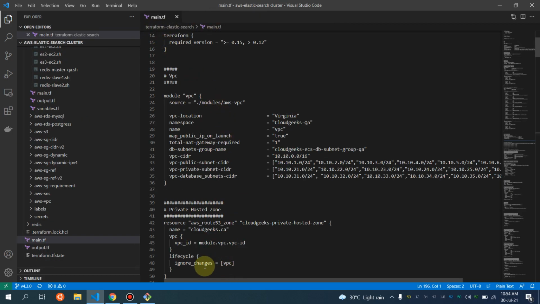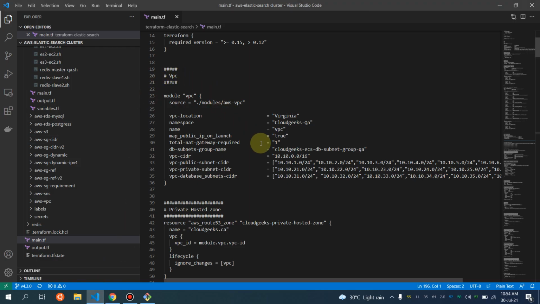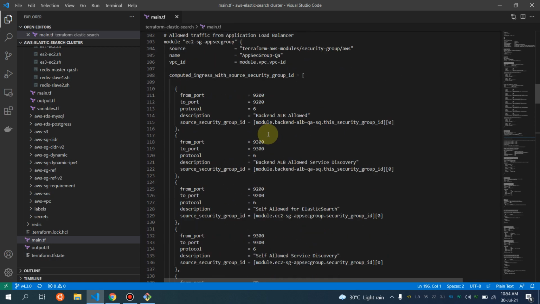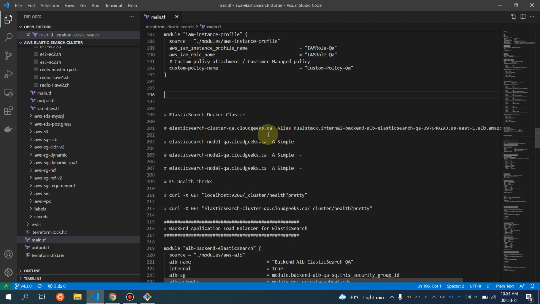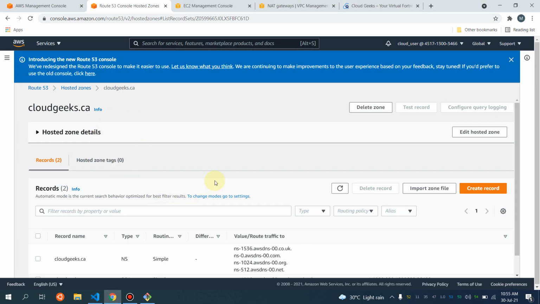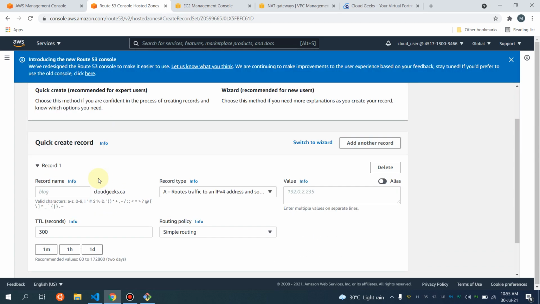So what I'm going to do, I will be navigating to the Route 53 section, and I will be creating these 3 entries. What are these entries? These entries are with regard to the nodes. So I'm going to simply copy this entry, Elasticsearch node 1 QA. So this is my domain, private hosted zone domain. So what I will be doing, I will be creating a simple A record.